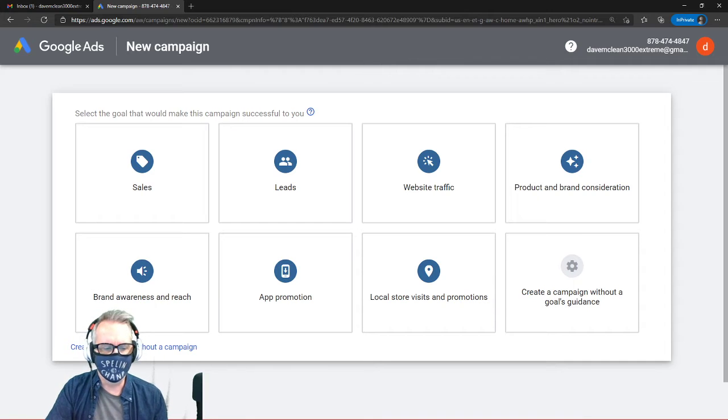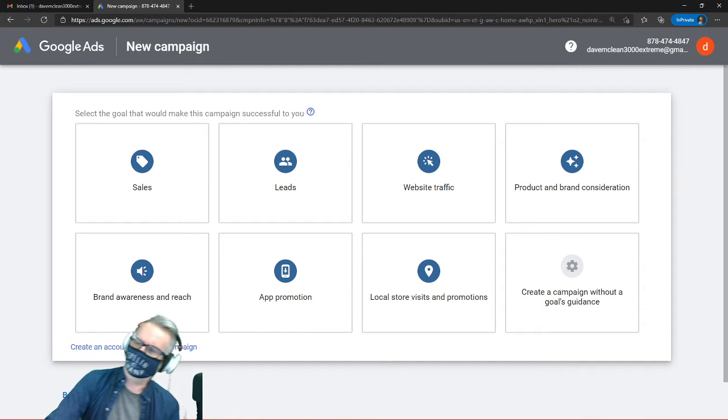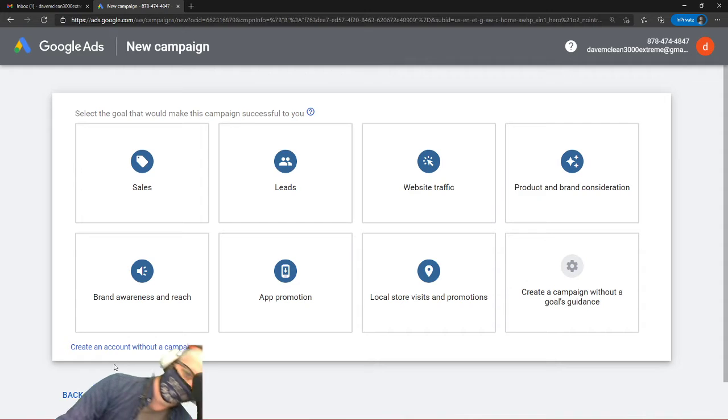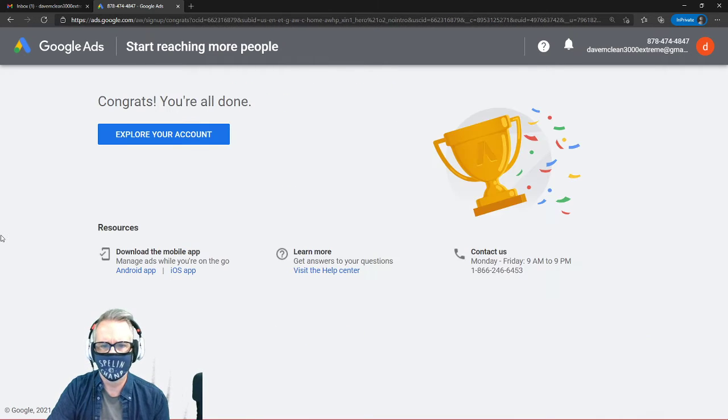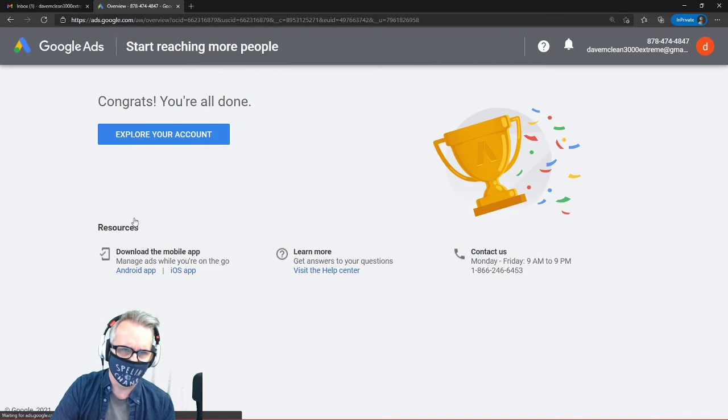Then over here it says Create an account without a campaign. You're going to click that. Don't click any of those things up top. Over here you can leave all this stuff just the way it is. Click submit. Then you can explore your account.